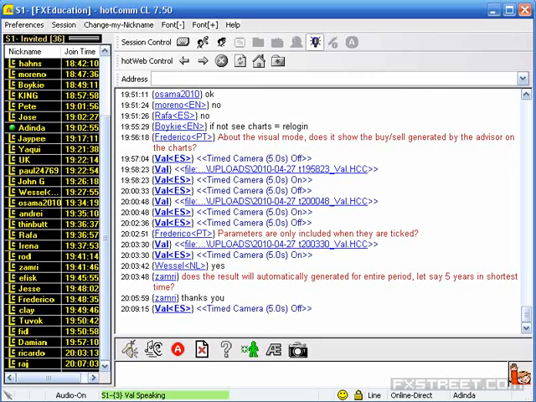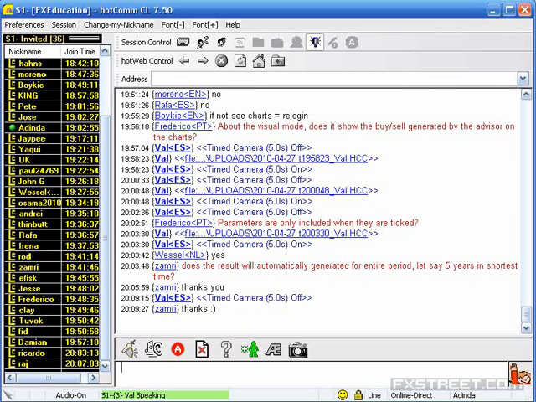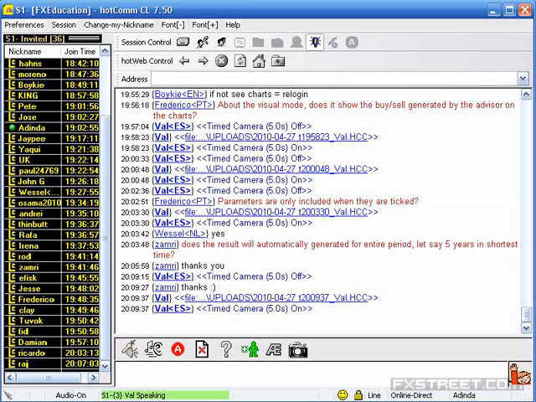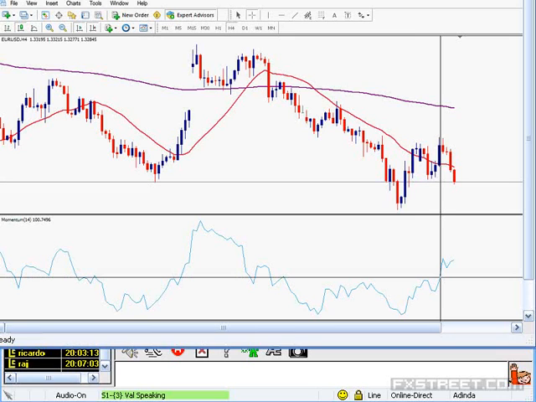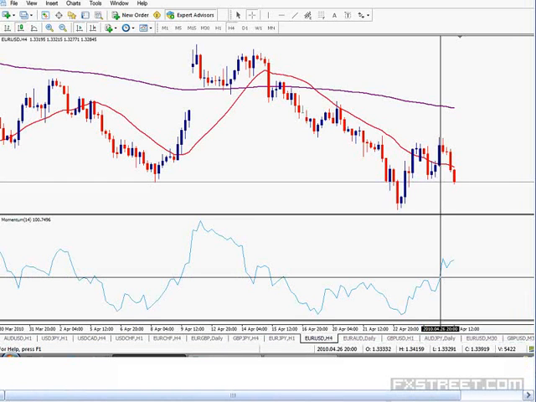Any questions or comments? And Samir, when you are testing with the MetaTrader backtester strategies, the results will be automatically generated for the entire period. Yes, it will. Anyway, let's start with this one and I will show you what I'm trying to set in here, right?